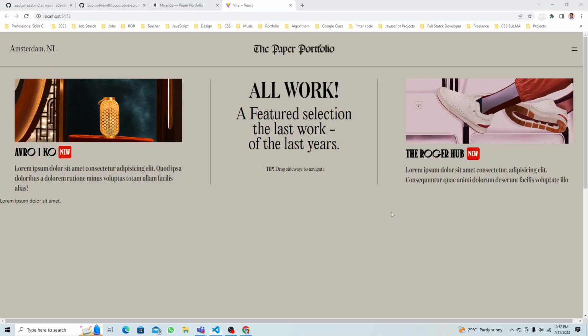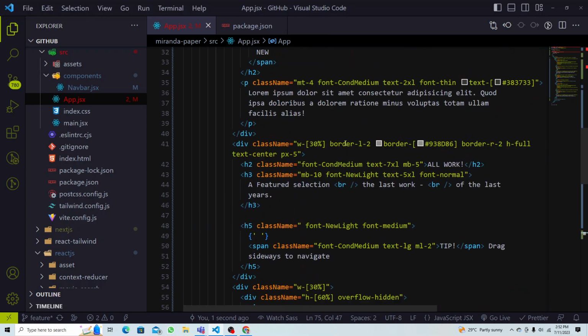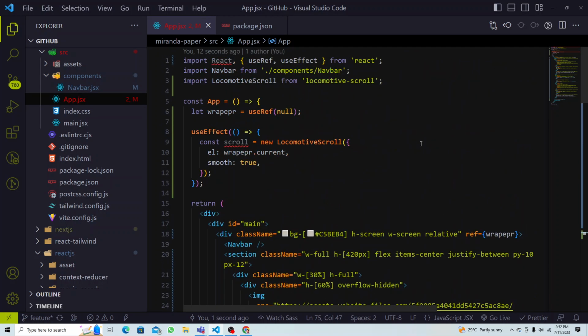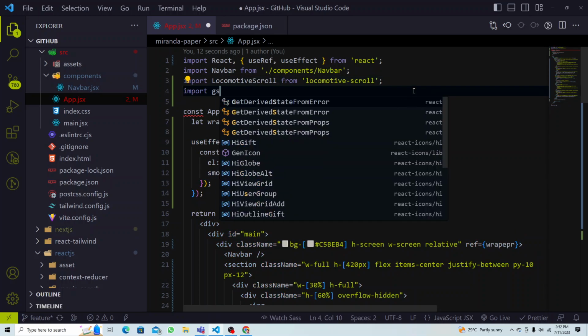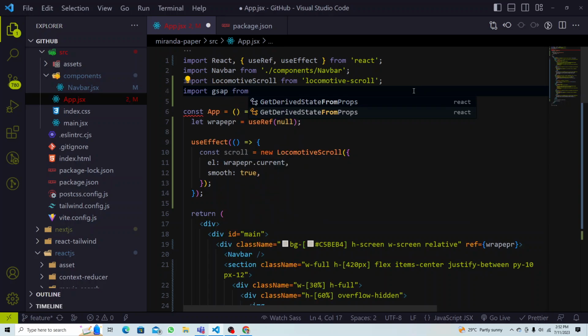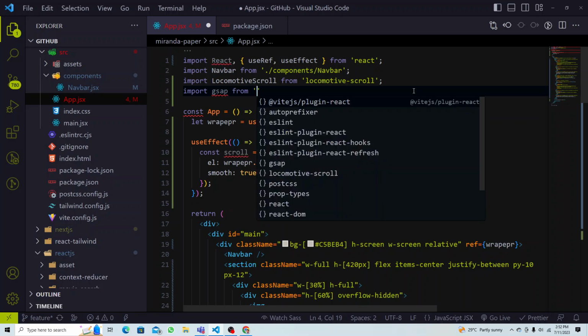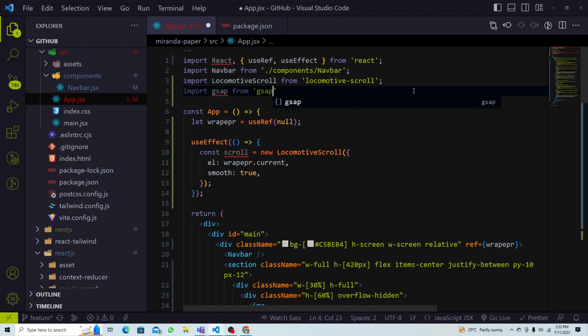Okay, the next one is how this page will rotate, right? How is the page going to rotate? So how are we going to do that? That is GSAP animation, so let's add that also. So import gsap, I think, gsap from gsap. I hope that is correct.